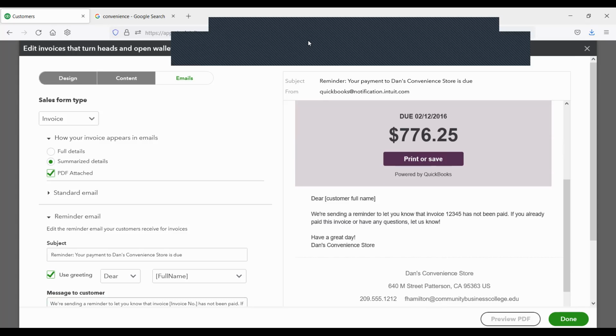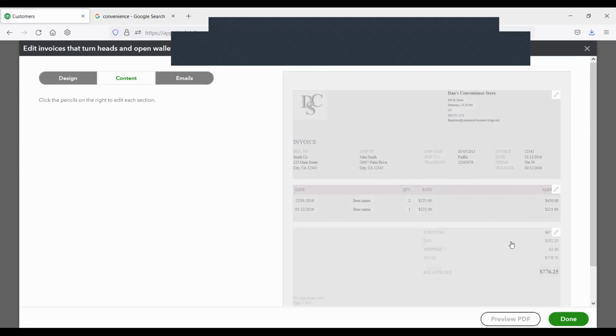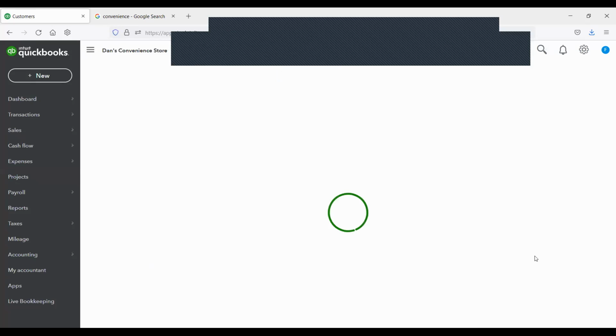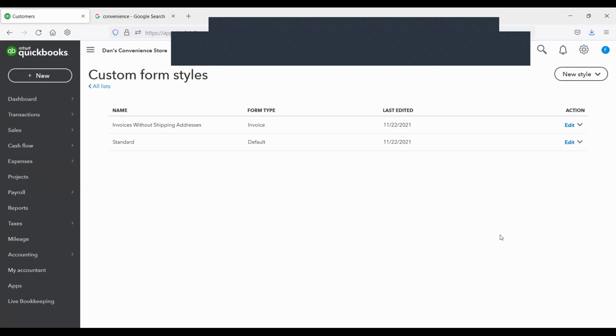So QuickBooks claims that by doing this, you can edit your invoices that will turn heads and open wallets. Theoretically, get them paid faster. I think the advantage of doing all this is get them paid correctly. So I'm going to click on done. By clicking done, it'll save it. And there's my 2 styles.